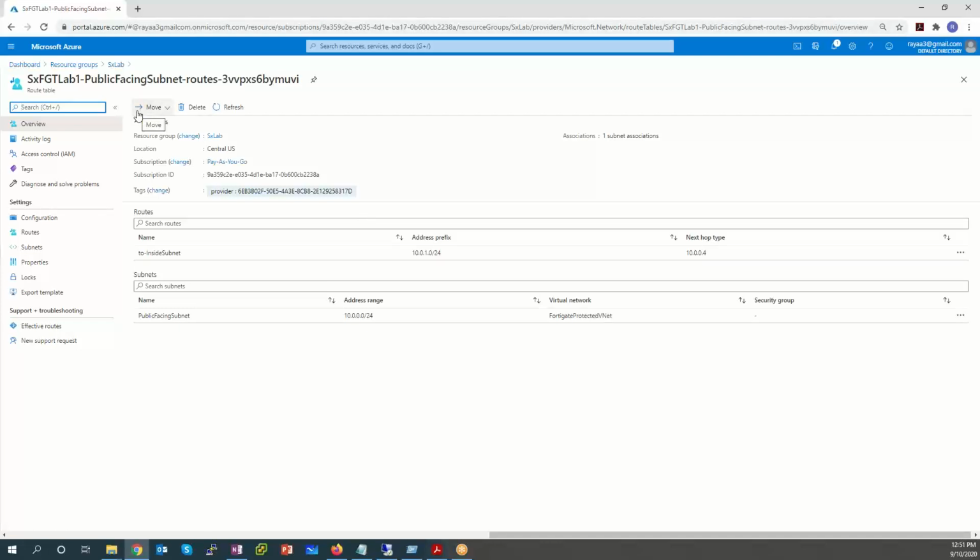There's only one route in this routing table. It's the to inside subnet, 10.0.10/24. So if traffic goes to the 10.0.0 subnet and it's destined for 10.0.10/24, its next hop is the FortiGate, the FortiGate's interface plugged into that subnet, the 10.0.0.4 subnet. You'll notice that there's no internet route here. There's no 0.0.0.0/0 route.